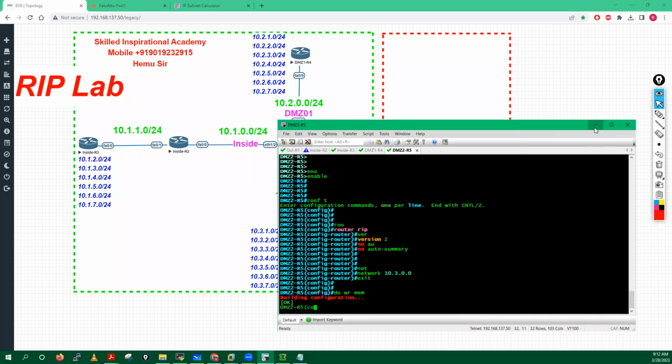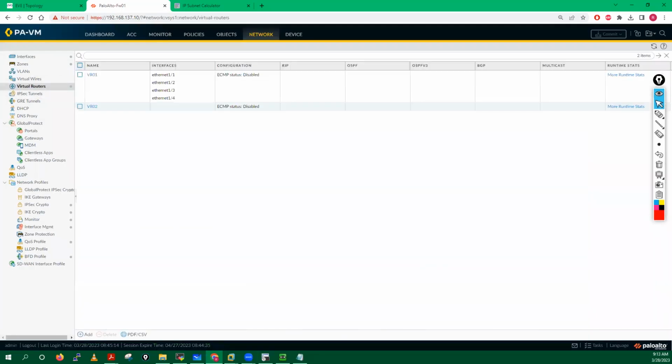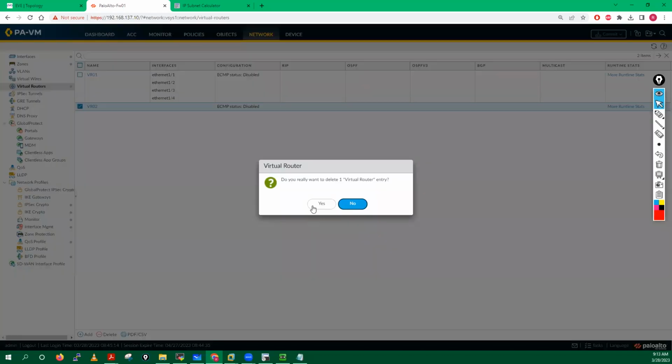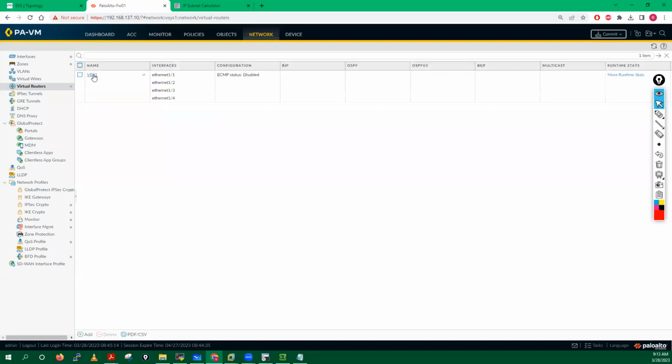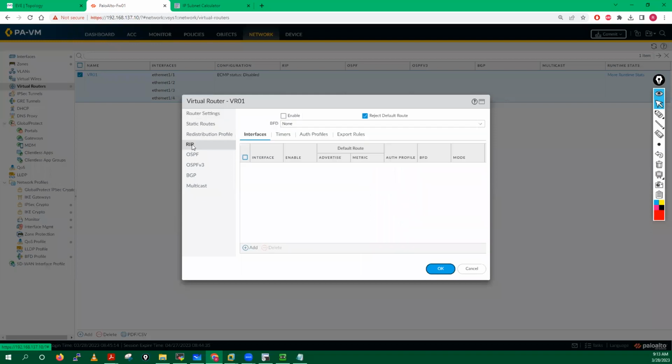Once we complete that part, we will go for the Palo Alto configuration. So you have to go into the virtual router. Now in the virtual router, I will delete this one, not needed, because we had just created it for testing purposes. I'll go into this VR0. I'll go into RIP here. And now once you are in RIP, you have to do some things.